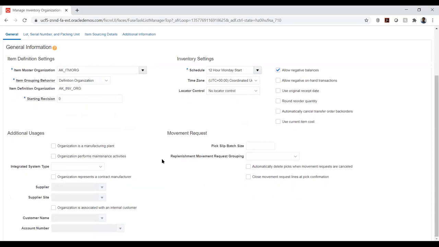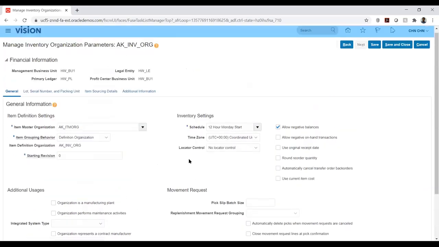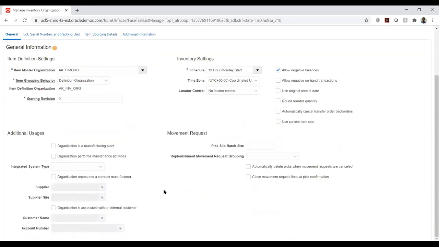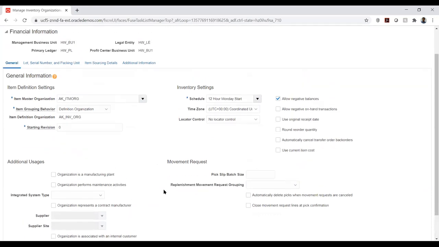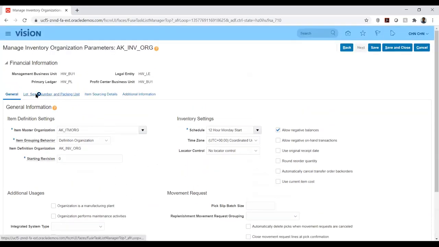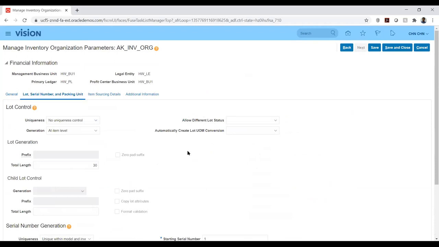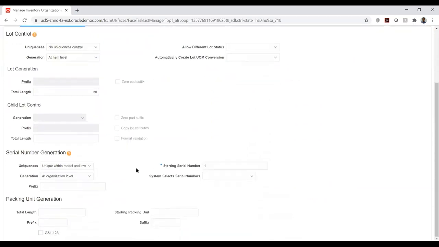Then we have the supplier and this attachment. If we have something specific to this particular unit item, we can attach it here. And then we have lot and serial. These are all similar to our R12. How do we want to maintain our lot control? And we have the serial number generation and the pack unit definition. So this part basically.